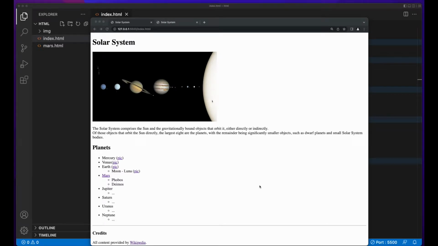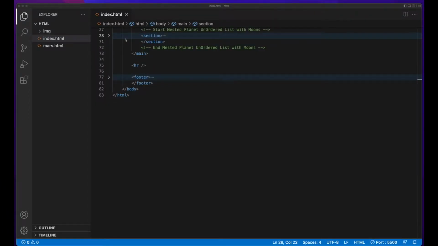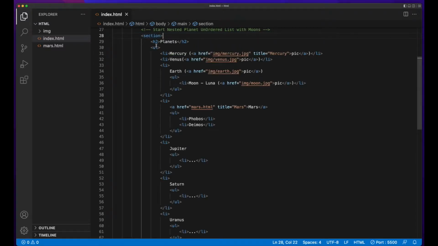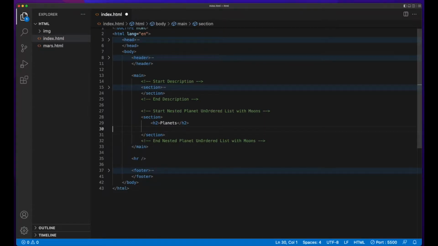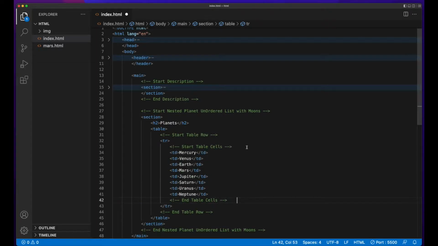Welcome to this video where we'll transform our unordered list of planets into an HTML table. To get started, I'll go back to our index.html file, expand the section that holds the unordered list of planets, and delete the list. Then I'll add an HTML table element. Then I'll add a table row, and finally table cells to hold the planets.